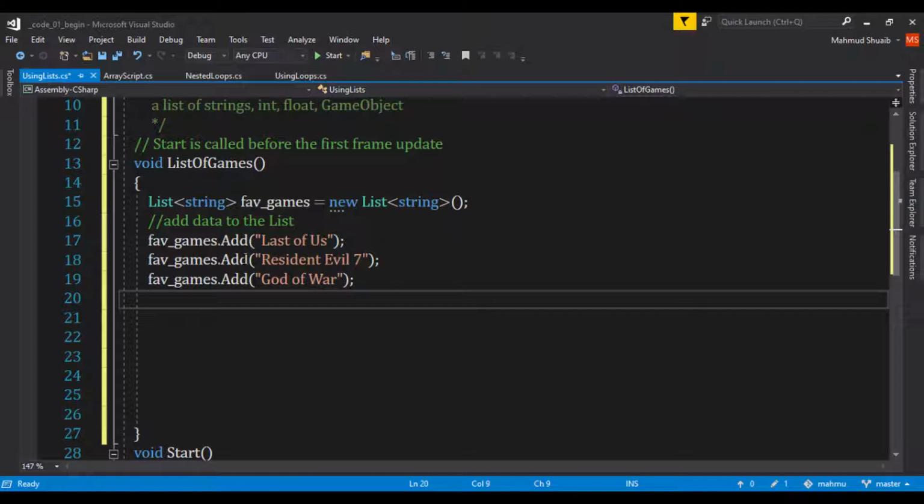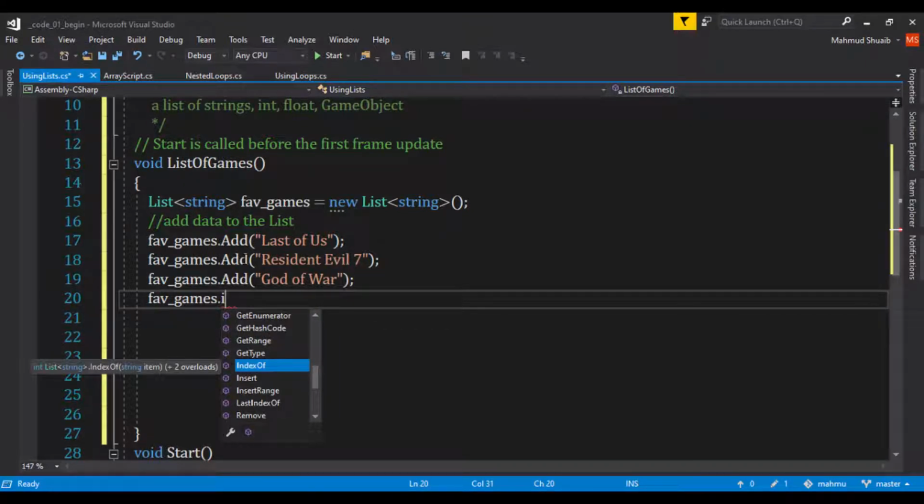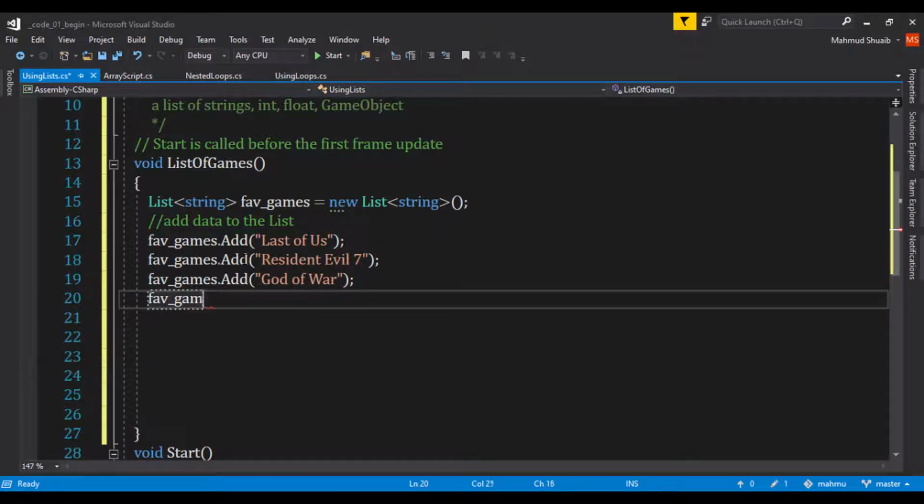To access the elements of a list, we can use an index. Basically, we could use the square brackets to find the object, or use IndexOf. If we go to fav_games dot and search for IndexOf, this will get the index of an item. Let's see where that item is. But basically, if we want to get the index of this object, we could just pass in a square bracket and we'll be able to get the index.